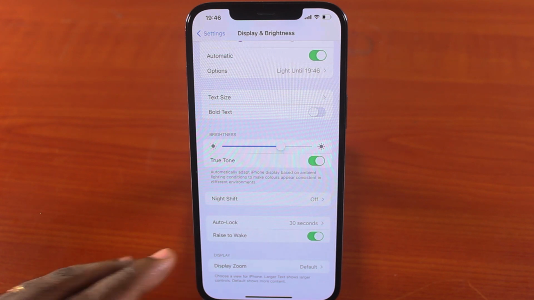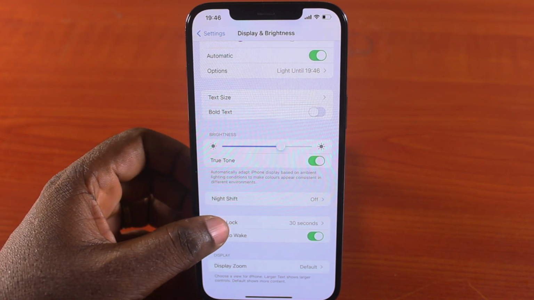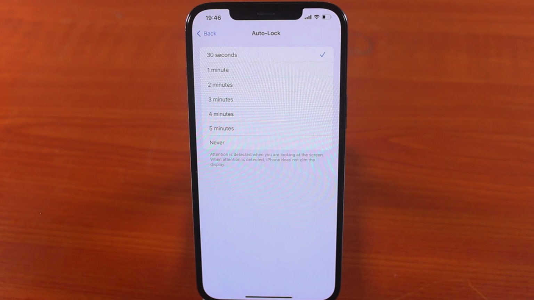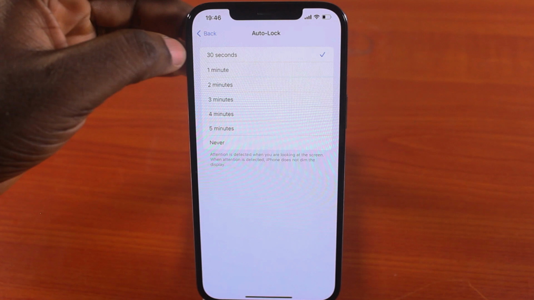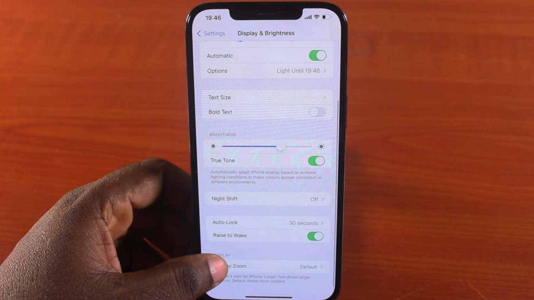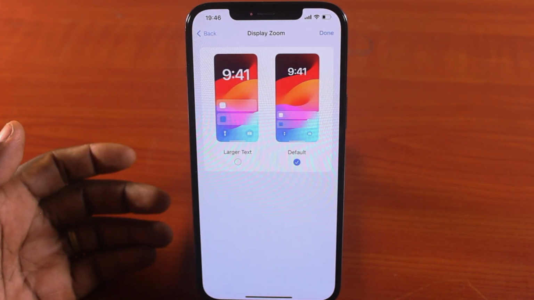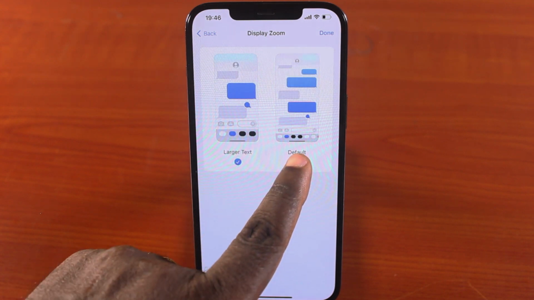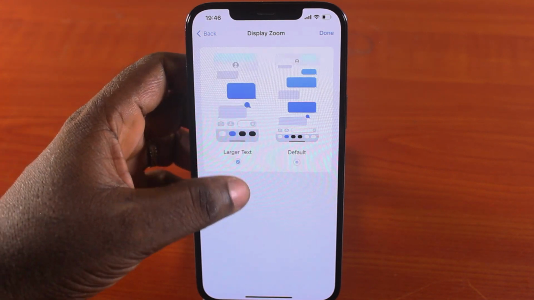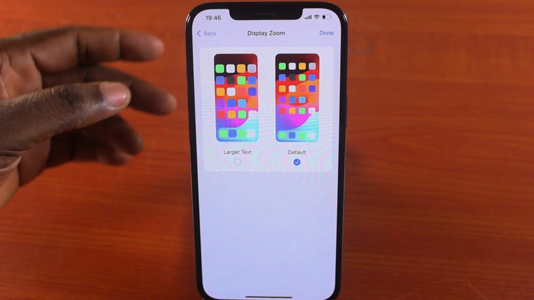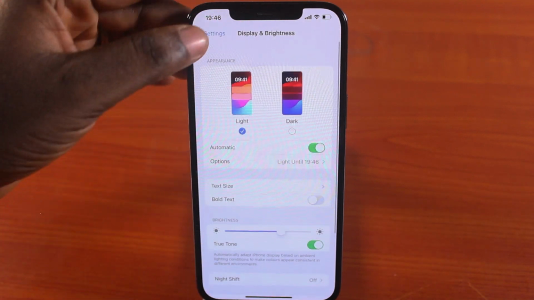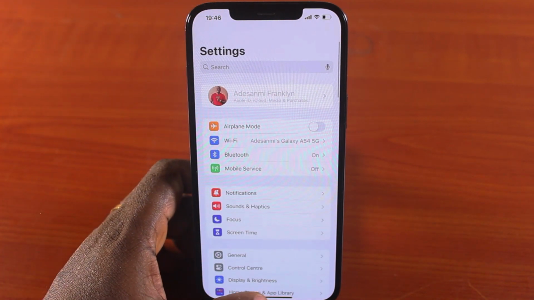Also, if you scroll down, you should see auto lock and raise to wake. With the raise to wake feature, your iPhone will wake up once you raise it, either in dark mode or in light mode. And the auto lock feature will lock your iPhone between 30 seconds and 5 minutes, or if you set it to never, your iPhone screen will never lock. And there you go. There is also display zoom. If you click on the display zoom, then you have larger text or default text depending on your choice. And when you choose either of these, you need to go ahead now and tap on the done button. And there you go. So this is how to use the dark mode on your iPhone.